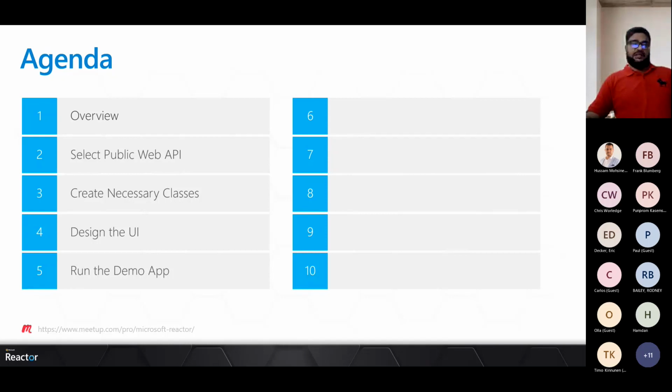We will be intermittently running the demo application, but at the end, we will be running the full functioning demo application. So this is what we are planning to do today.